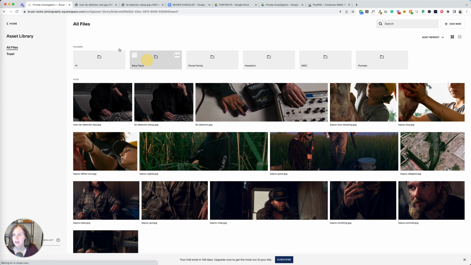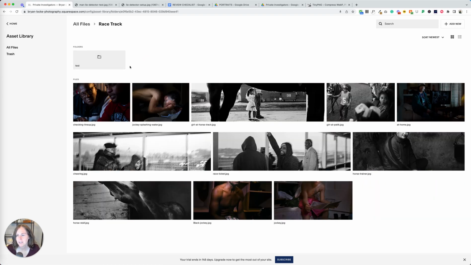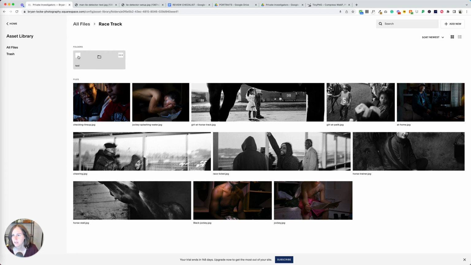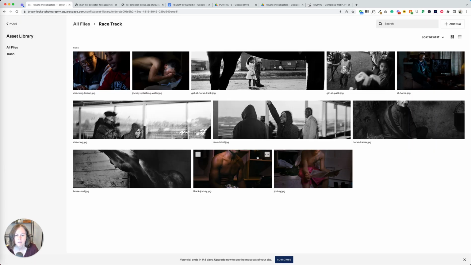So you can actually have nested folders. So inside racetrack, I now have this. But what I wanted to do was add one to the main area. And to do that, you have to go back to all files and add it there. So let's go ahead and we'll just get rid of this folder.